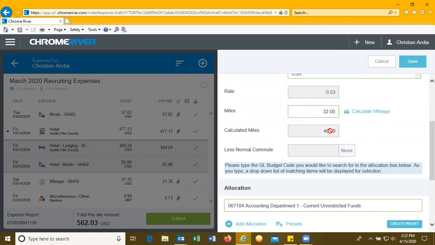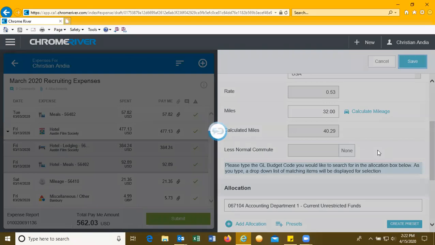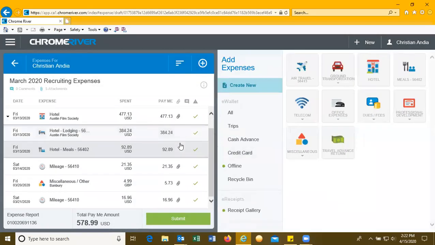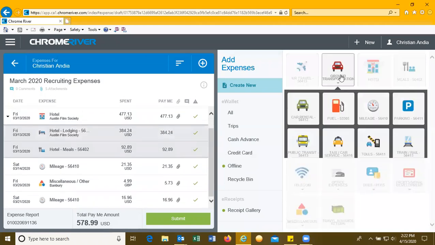Underneath will show what was originally calculated. Here will show what you've input. Click Save. And that's okay. For the next example, again, mileage.